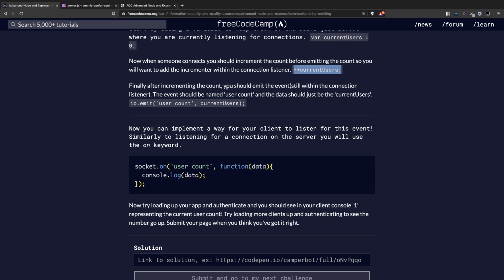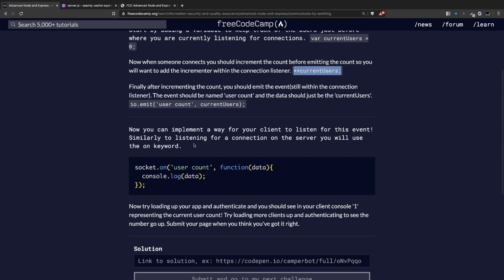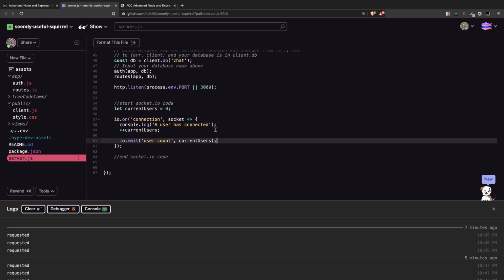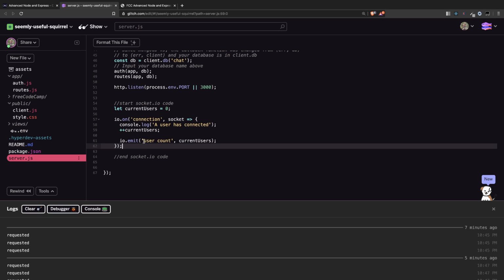Finally, after incrementing the count, you should emit an event, still within the connection listener. The event should be named user count, and the data should just be the current users. So this is how we emit. We send with io.emit on this endpoint, sort of, the current users.